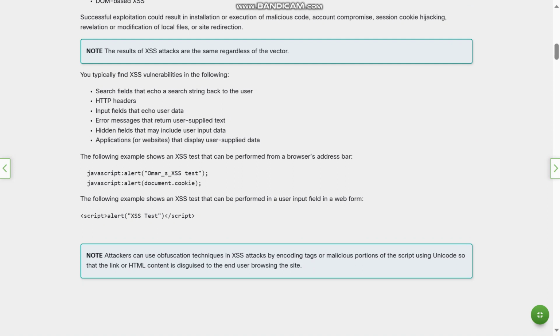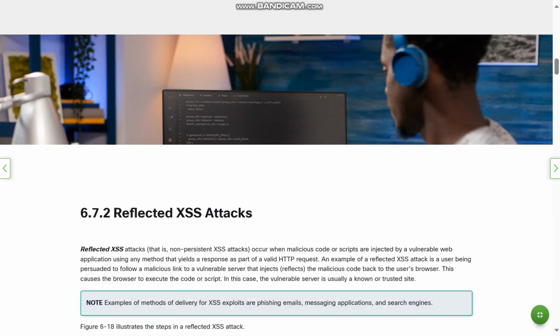The following example shows an XSS test that can be performed from a browser address bar. It's JavaScript alert, OMAR XSS test, or document cookie. The following example shows an XSS test that can be performed in a user input field in a web form. It's worth noting that attackers can use obfuscation techniques in XSS attacks by encoding tags or malicious portions of the script using Unicode, so that the link or HTML content is disguised to the end user browsing the site.